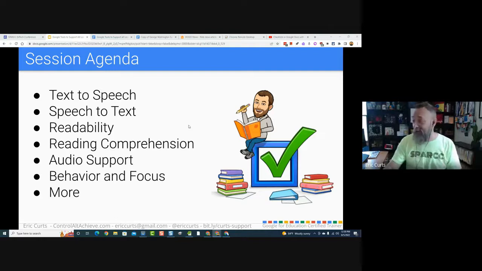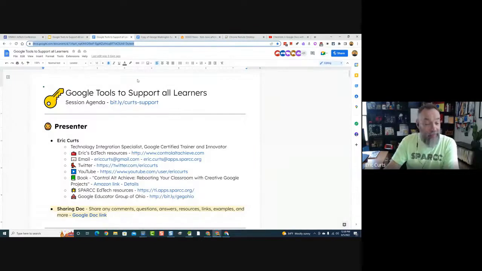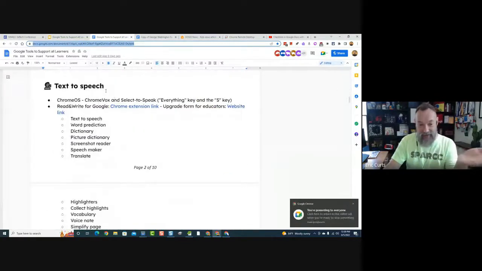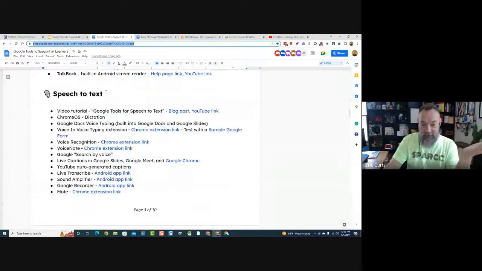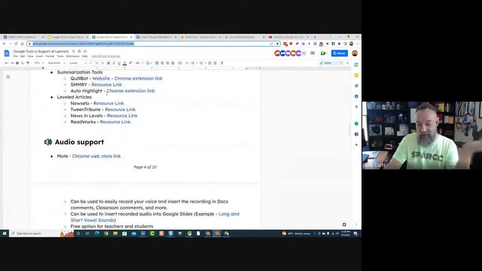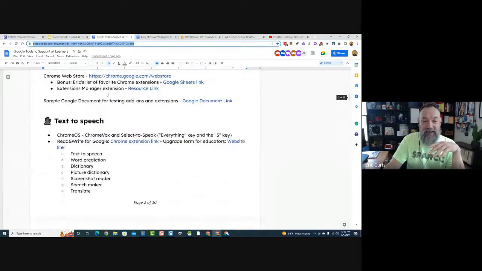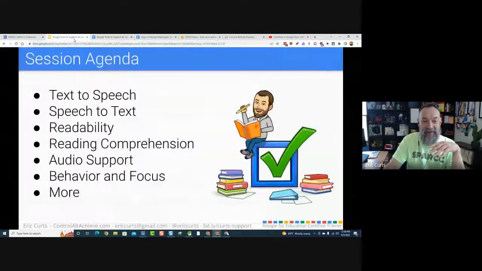To bring a little bit of order to this, I have organized the tools into some categories. And these are the categories we're going to work through. Text to speech, speech to text, readability, reading comprehension, audio support, behavior and focus, and more. Those are in the same order in the document. So if you're heading down through the document, you'll see there's text to speech on page 2, and then speech to text, readability, reading comprehension, audio support. So we're going to work right down this list of tools as we work through this here today.